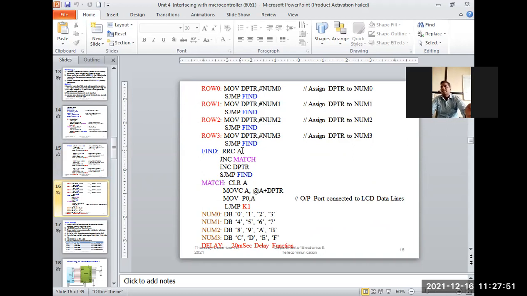What was the content in the accumulator? Just check whether the carry is generated or not. If the carry is generated, match, clear A. Then take that data value and send it to port 0. It means the key press is sensed, I am sending it to the accumulator, and from the accumulator it goes to port 0. This is for the first row.